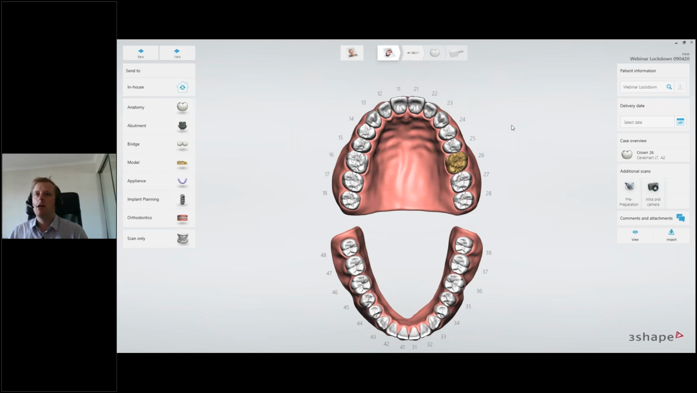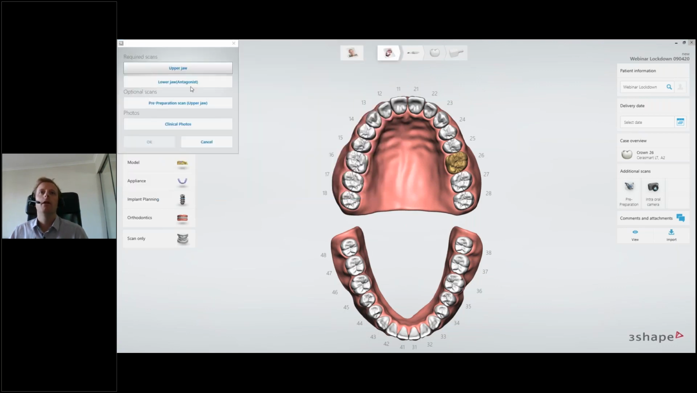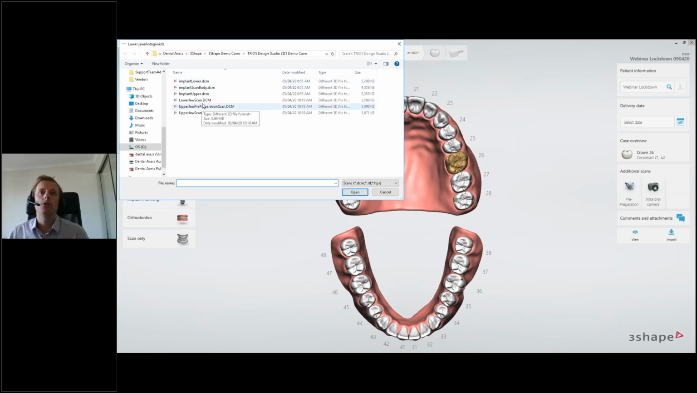I don't have a scanner here. I don't have a 2-6 that I can prep, so I'm going to cheat like any good TV chef, and I'm going to use one I prepared earlier. So I'm going to import a scan. It's telling me to grab the upper jaw. So I'm going to grab my upper jaw scan. And I'm going to grab my lower jaw scan.